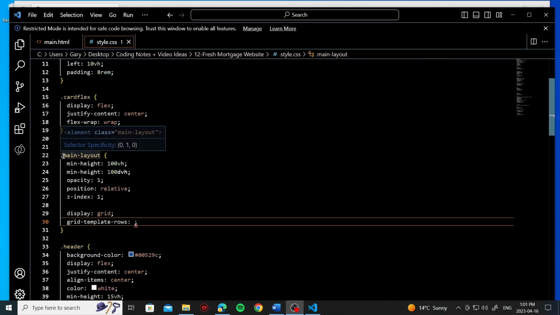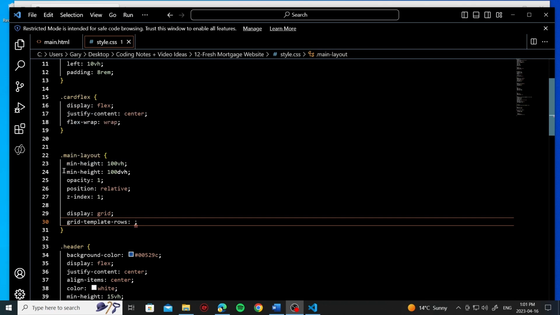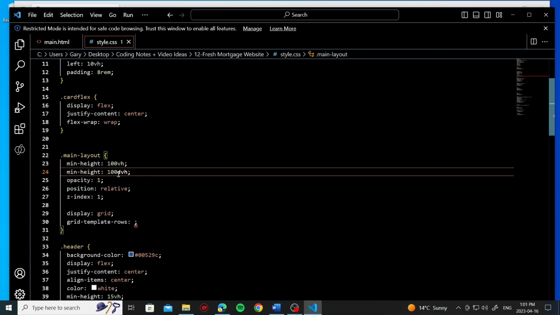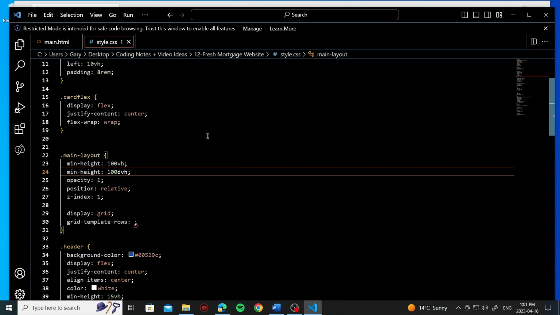So you'll notice on my main layout, I've got a min height of 100 VH or 100 DVH. My understanding is that DVH isn't always supported, so that you should use both. And what that does is that always will fill the layout to the screen size, the viewport, okay?